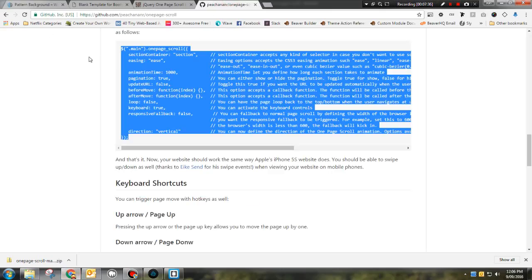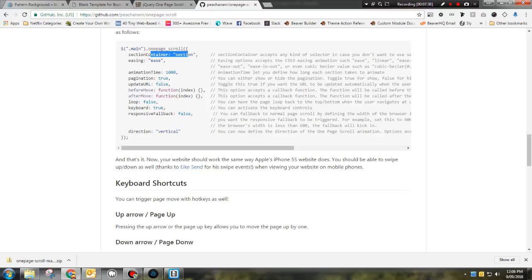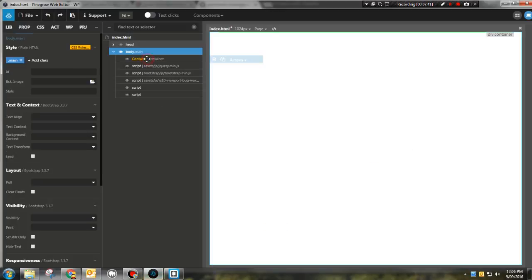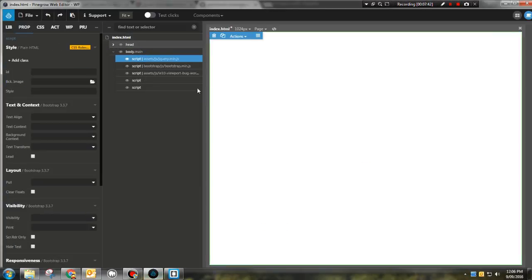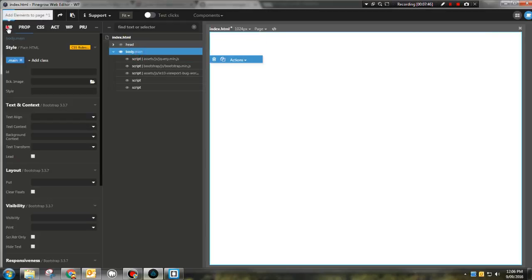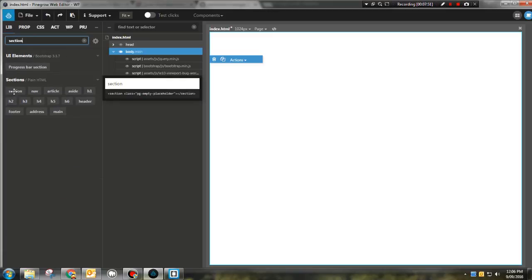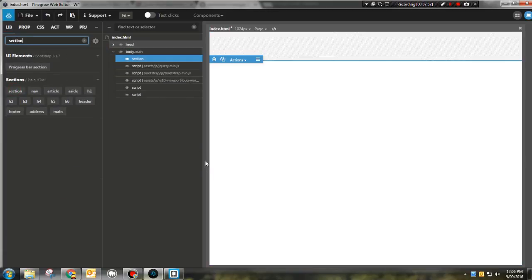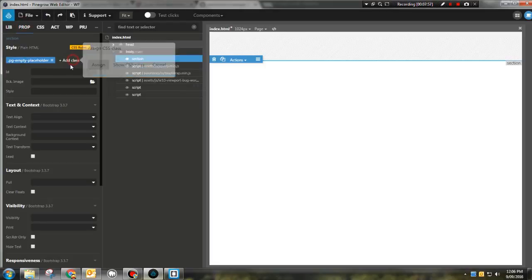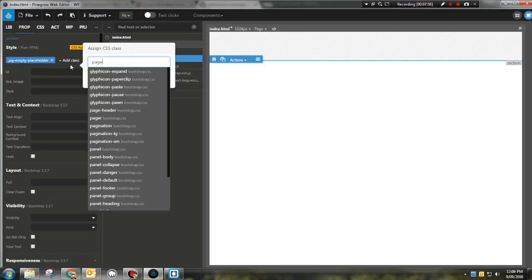The other thing it's looking for is a section. So I'm just going to delete this container that comes loaded, and we'll start from scratch. Under library, I'm going to add a section. Okay, and we'll add a class to that of page 1.